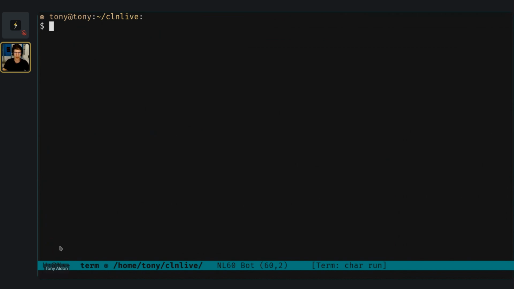Okay, so now we have that, and the thing that I want to show is that if we don't specify an option, which is grpc-port, the plugin cln-grpc doesn't start.